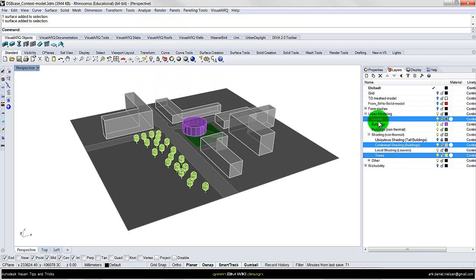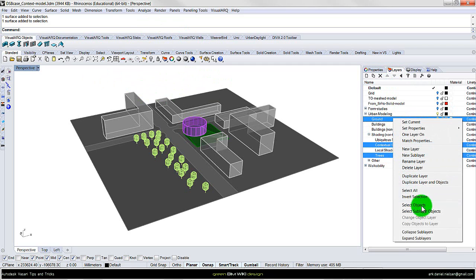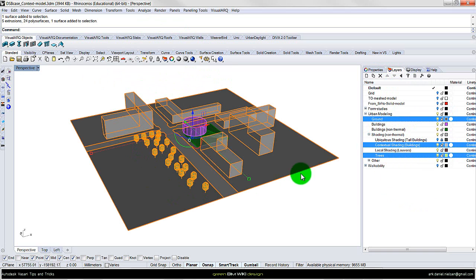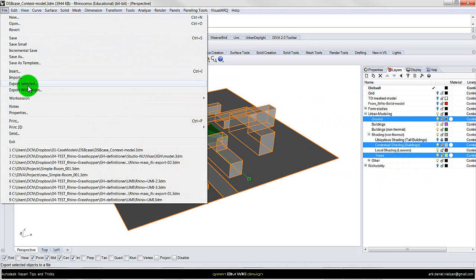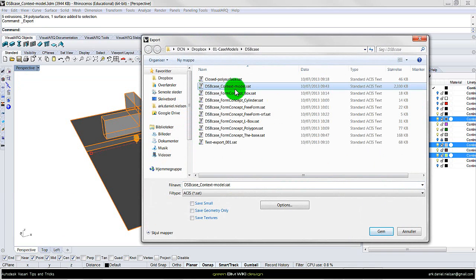So I select those I want to export under layers and right click and say select objects. So now all these objects are selected. Then I go to file, say export selected. Always give the files a logical name. In this case, I'm exporting the context, so I call this context model.